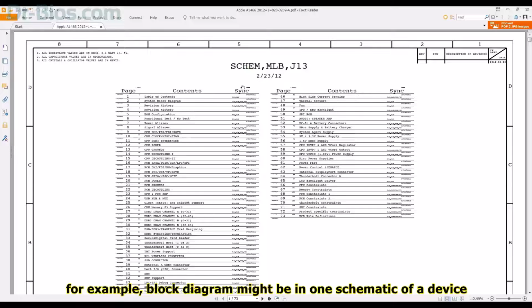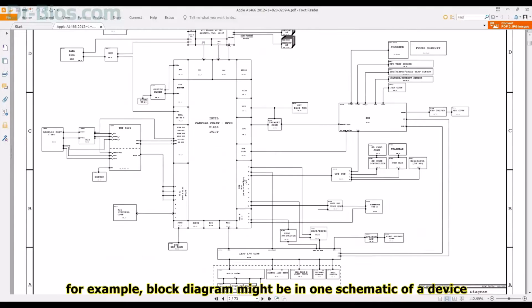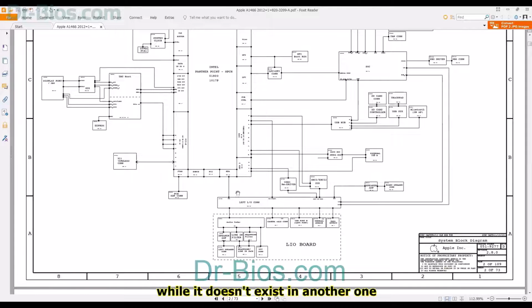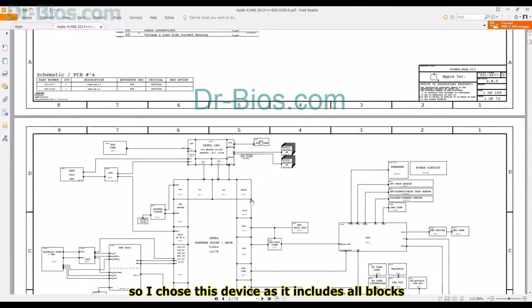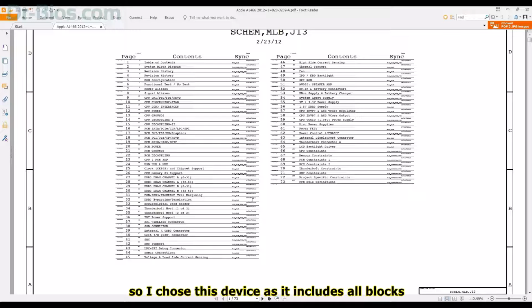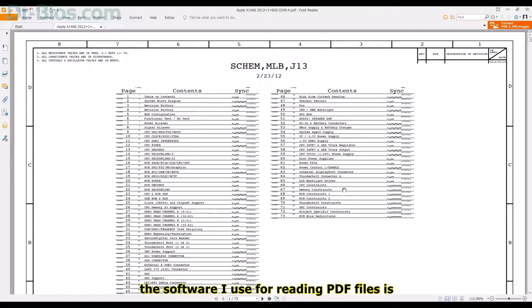For example, block diagram might be in one schematic of a device, meaning this part, while it doesn't exist in another one. So I chose this device as it includes all blocks. The software I use for reading PDF files is Foxit Reader software, which is free and I can easily work with it. Also, it has a more user-friendly search environment.